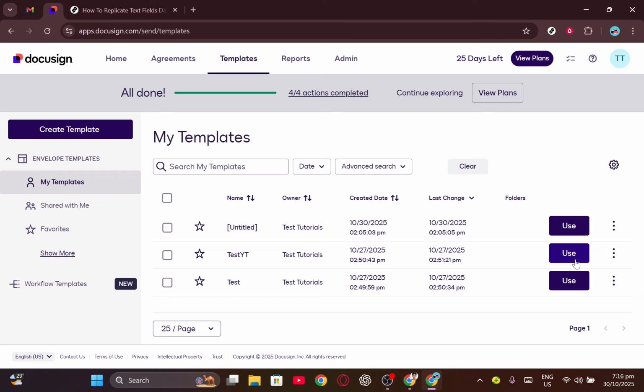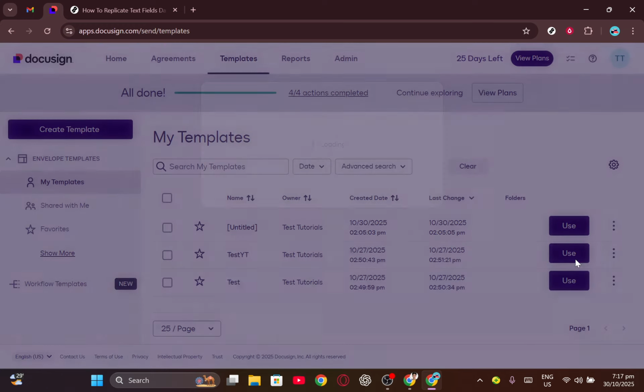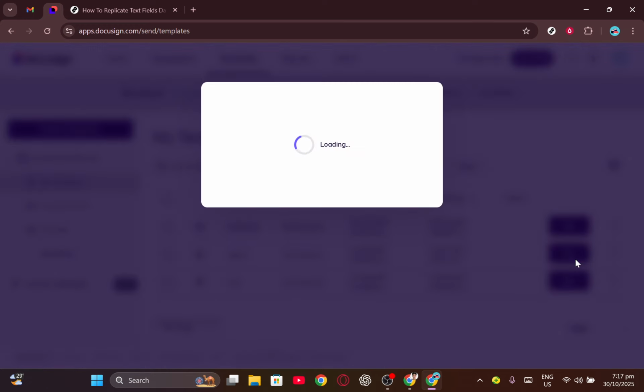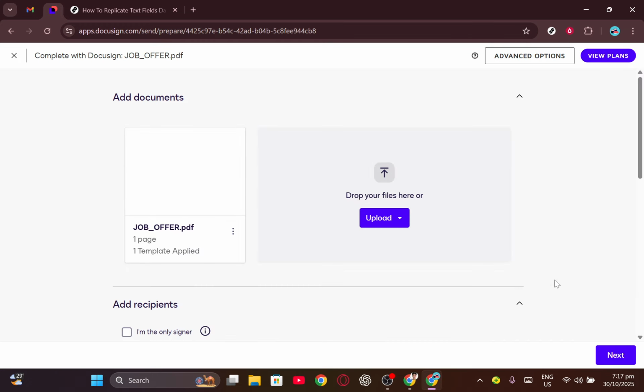Next, we're going to select a template to work with. Look for a button labeled Use and click on it. This action takes the selected template and prepares it for customization within an envelope. In DocuSign, an envelope is like a container where you can add documents, recipients, and set the signing order.